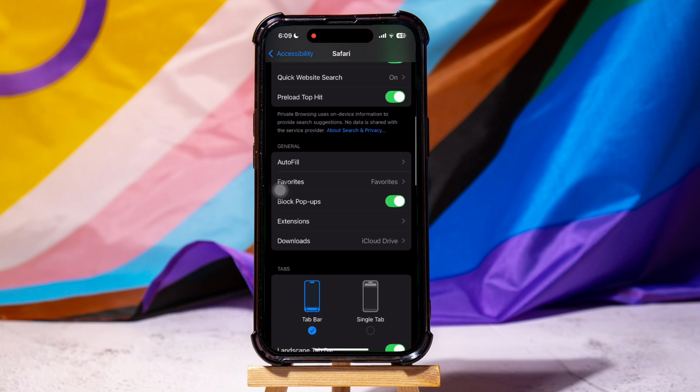Here, scroll down to the General section and turn off the Block Pop-ups feature. This will allow websites to display pop-ups that were previously blocked. Following these steps, you can easily turn off pop-up blocker on iPhone.